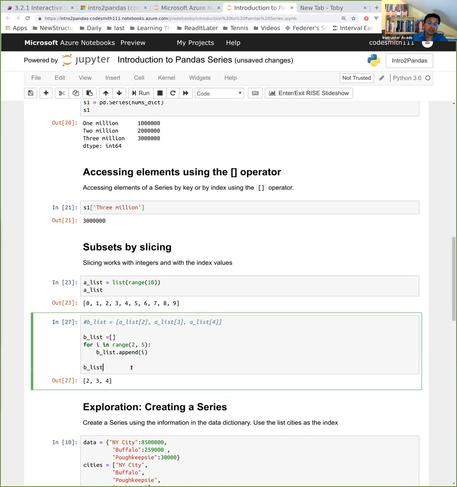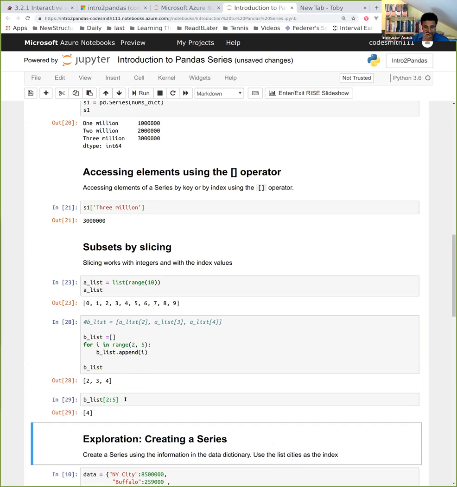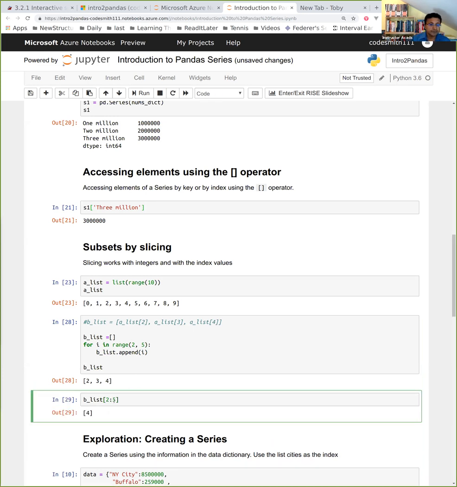But now consider this, and then you're going to tell me which kind of code you like. I say b_list. I want all elements which start from 2 and end at 4. I have to always specify one more than the value that I'm interested in. So 2:5. Oops, sorry. It starts from a_list. You have to do a_list. Yeah, a_list. Right? So do you see the power of this now?